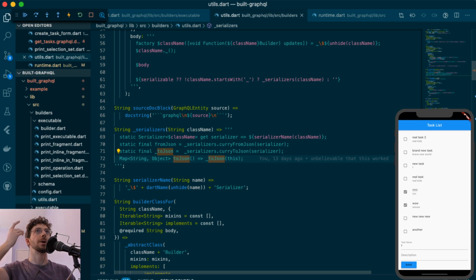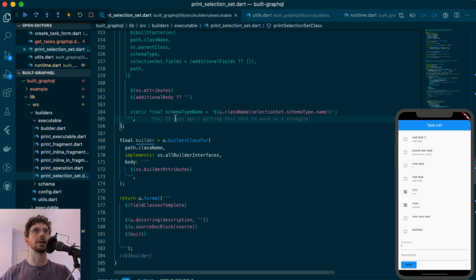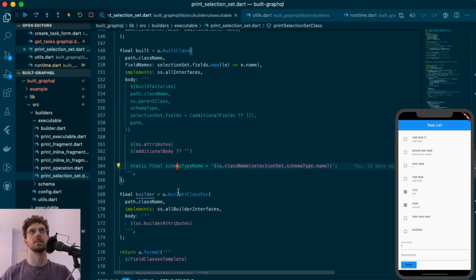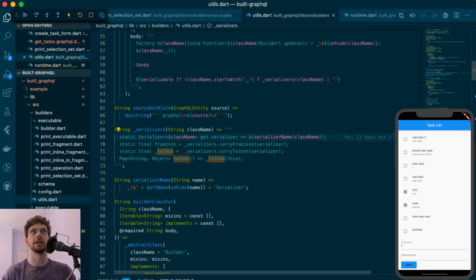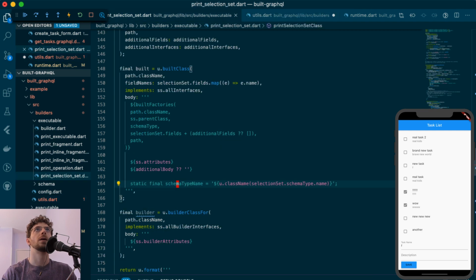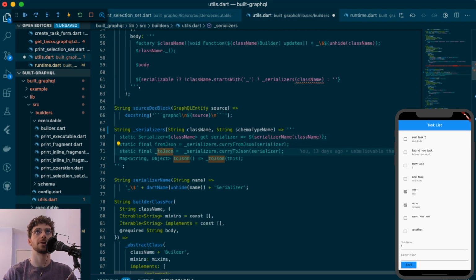I don't want to, so I know that in selection sets, I define schema type name. I don't know if I do that everywhere else. So I'm going to, basically this module is just a very large string builder. So I'm going to make this optional because I don't want to bother figuring it out for everything else right now.